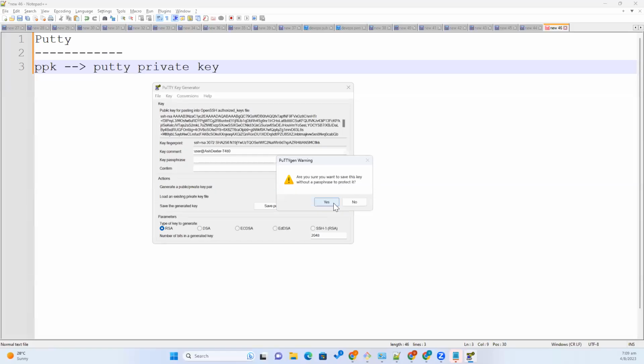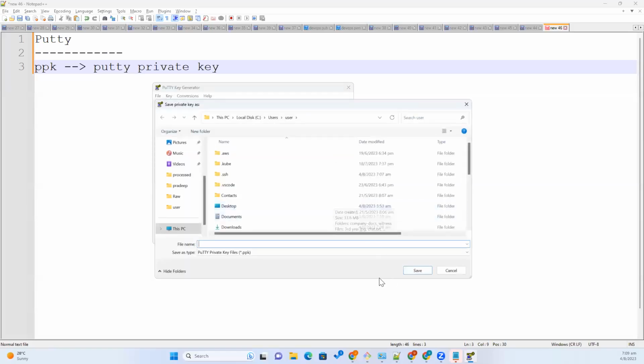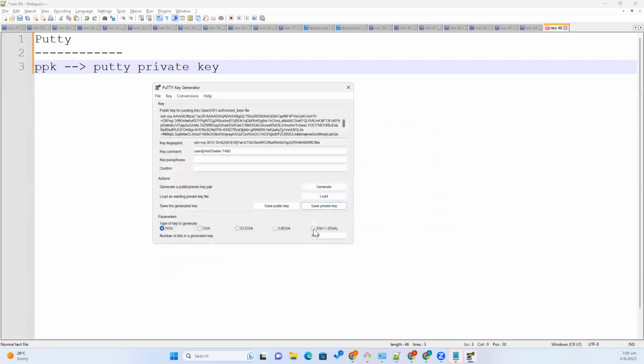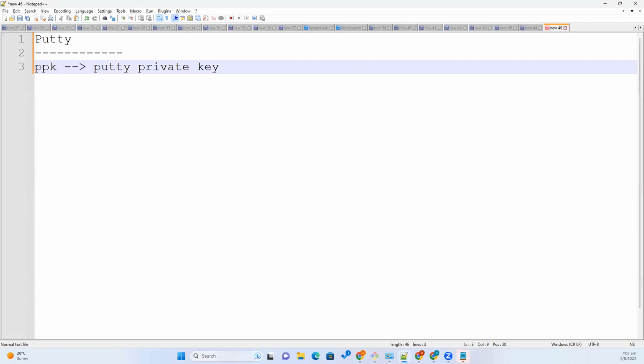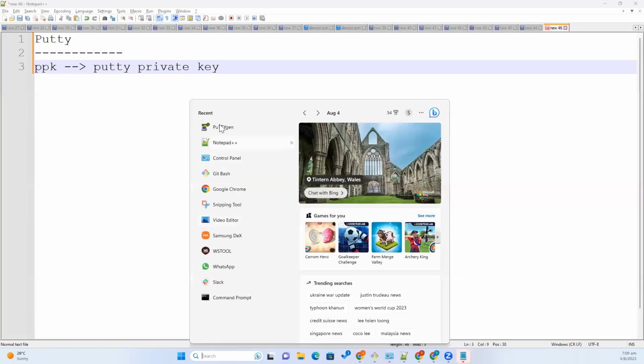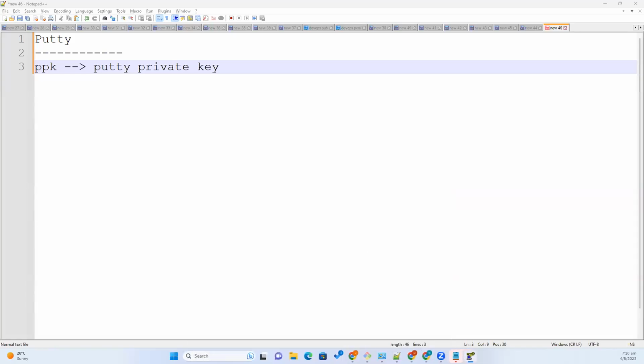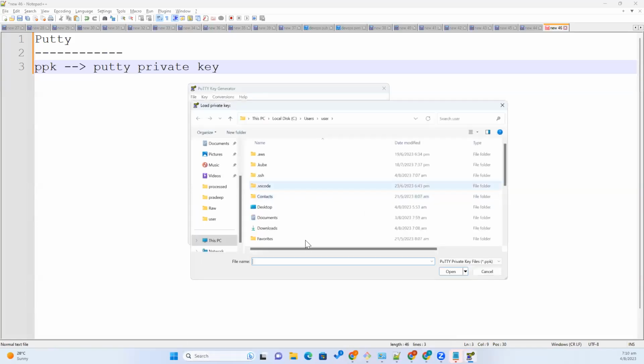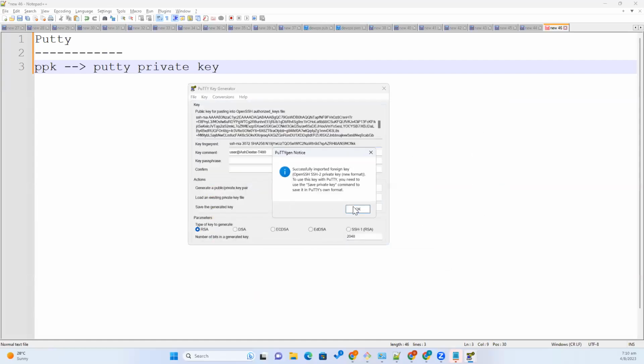Click on yes, and then give the same name, generally the same, DevOps. That's it. Then DevOps.ppk will be saved. So this is how: open PuTTYgen, load your DevOps.pem or whatever the PEM file is, and then save private key as DevOps.ppk.